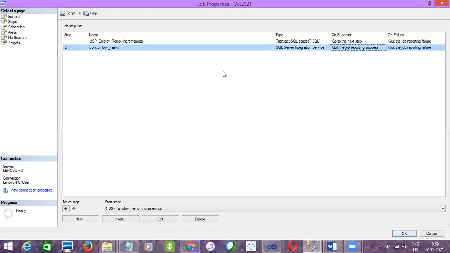And if you want to send out an email, you can add one more step here and configure the email part in the step. If any job fails and you want to send out an email, you can configure that, or you can call an SSIS package which will send out an email. That you can also do.